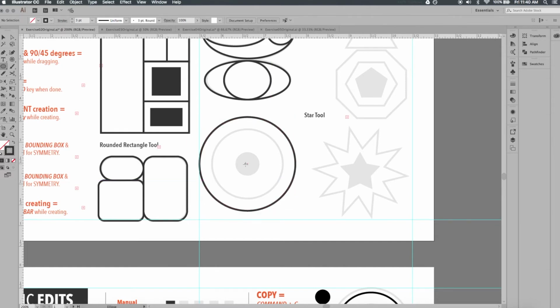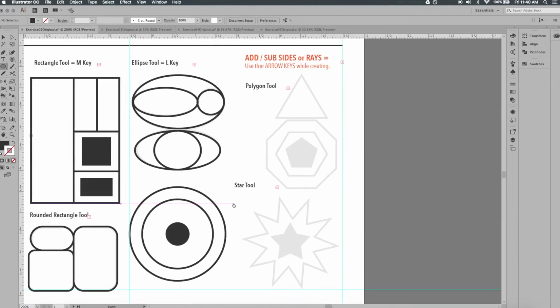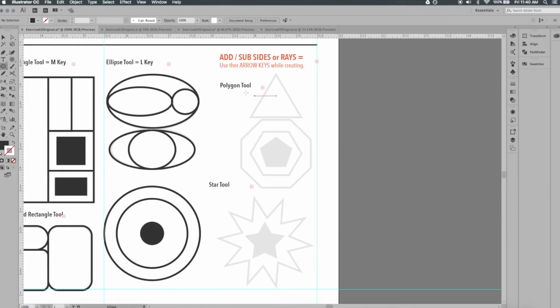Command click, then I'll come back, find that center, and then I'll do the same thing. Command click when I'm done, and then I'll do one more circle. Release, and this time I will switch to the fill, so Command X. Okay, so let's end our shape exploration by working with the polygon and the star tool.